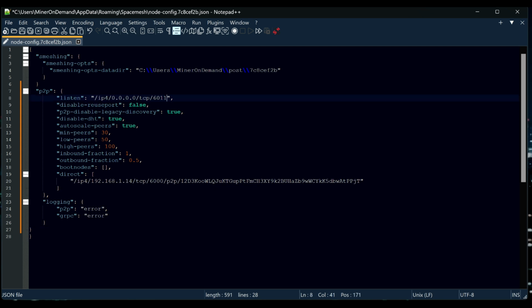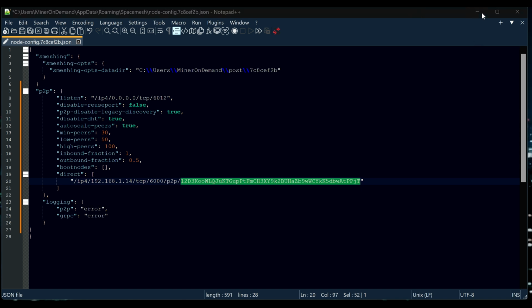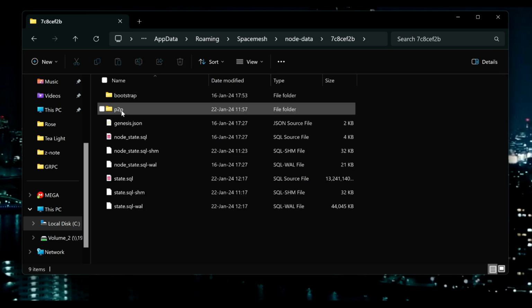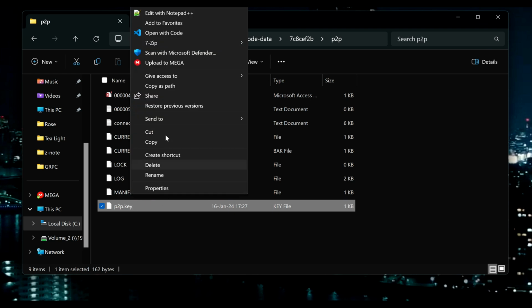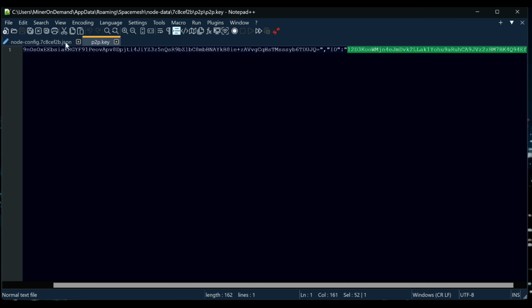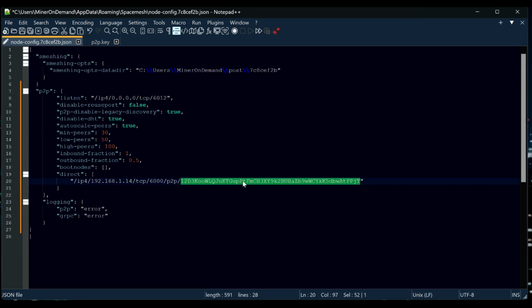So our listening port will be number 12 for Smapp. This is correct, but we do need to change this. So let's try and get our key. So node data, and go over here, and that's our key over here. Copy that, and let's put it over here. And then don't forget to update this on the public node as well. So we need to have it on both sides every time.